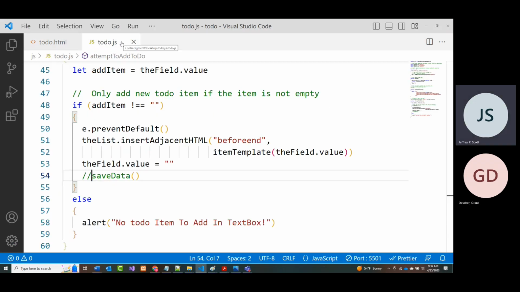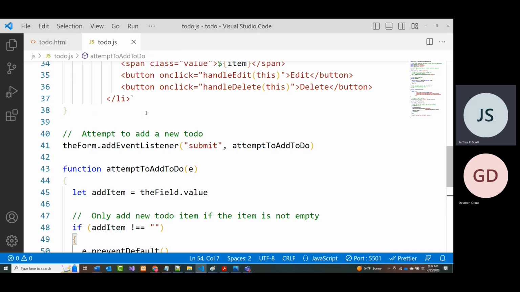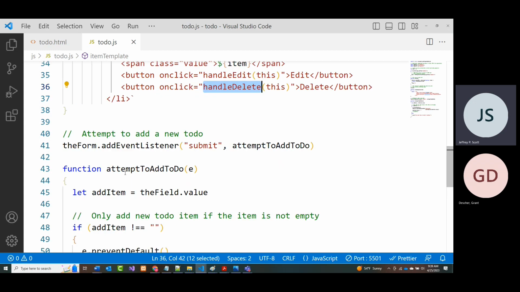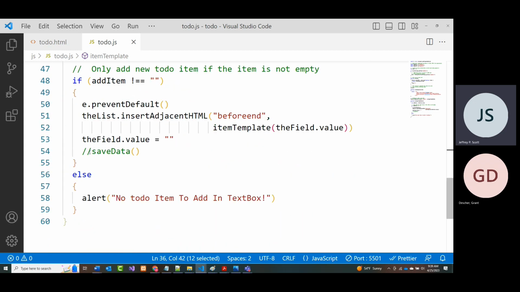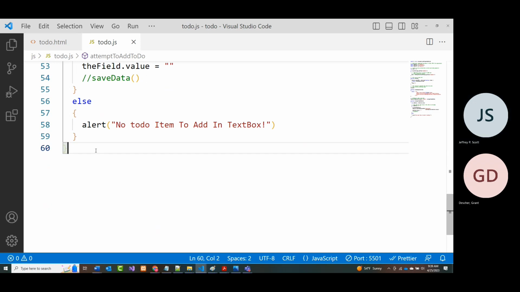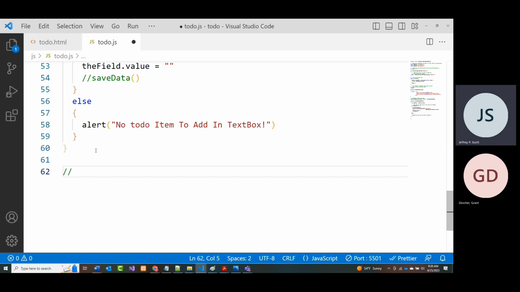All right. Now, there's really 3 more things that we have to do here. From what we had up above, we have to be able to handle trying to edit. We have to be able to handle trying to delete. And then finally, we have to write this save data. I'm going to leave that commented out until we actually write it. We'll write that last.